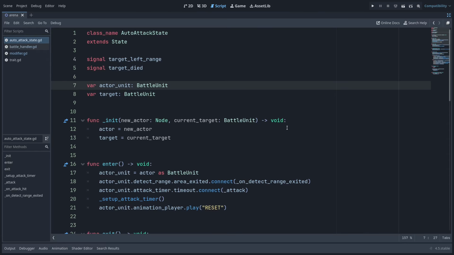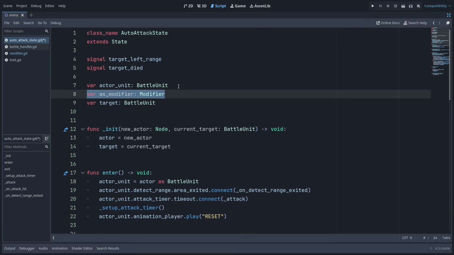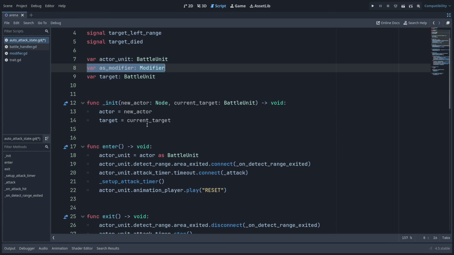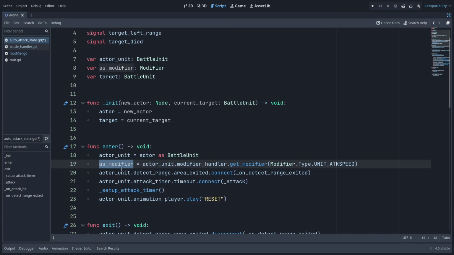First of all, just to make sure it's easy to access this modifier in the whole script, we can create a new member variable called AS modifier, as in attack speed modifier. And we can grab this reference to the modifier when we enter the auto-attacking state. And when we enter the state, what we can do is we store the actor unit, right? And at the same time, we store an attack speed modifier as well, which we can grab like this. Actor unit.modifier handler. This gives us a modifier handler node, and we call the get modifier method, which requires a type enum. And this will be, of course, Modifier.Type.UNIT_ATTACK_SPEED. Pretty straightforward. And now we have access to this.